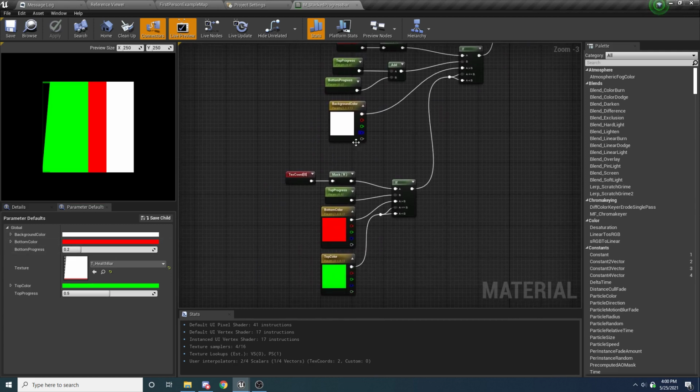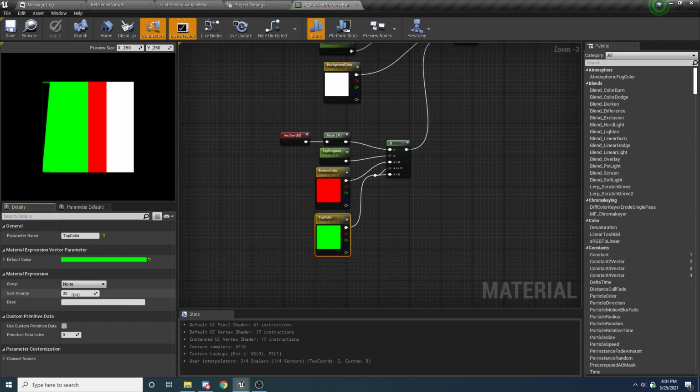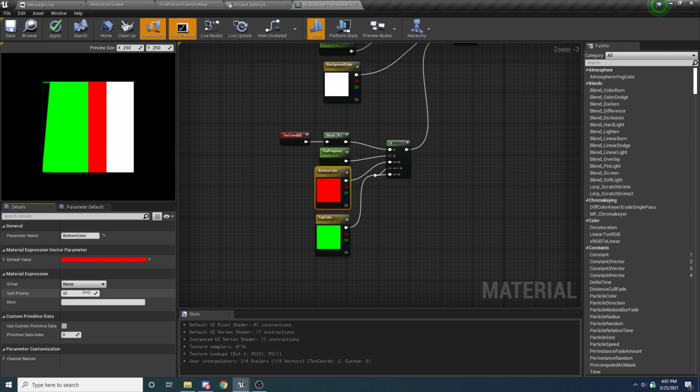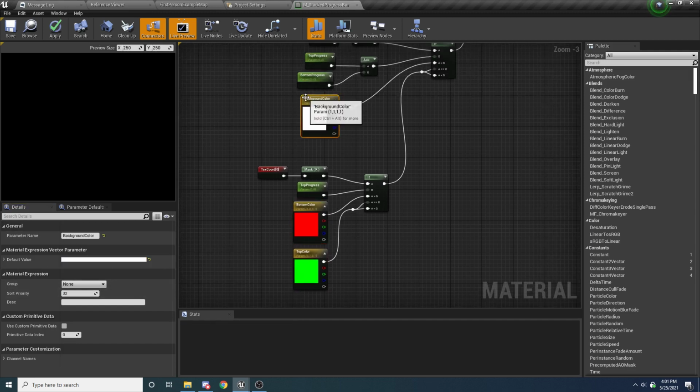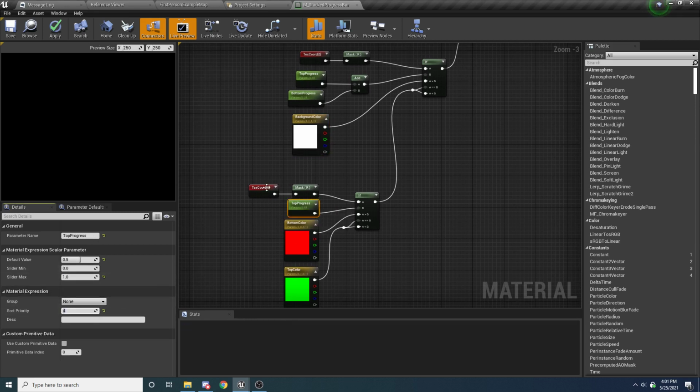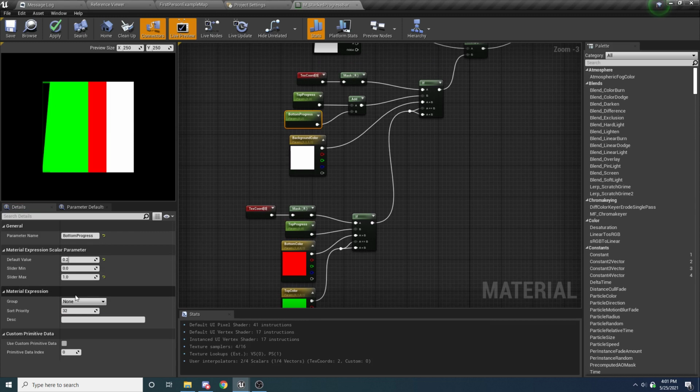So let's make the colors on top. Let's start with the top color, click on this guy. We'll set his sort priority to 0, and then the bottom color, we'll set it to 1. The background color, we'll set it to 3. And then we'll do the top progress, we'll set it to 4. And the bottom progress, we will set to 5.